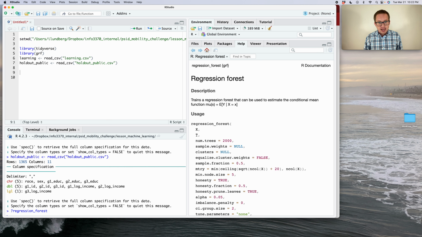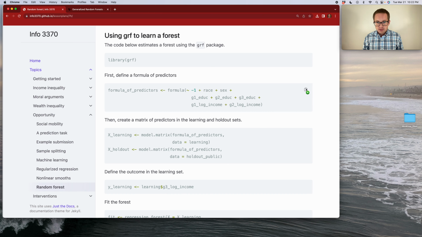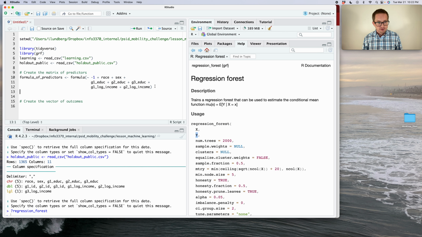The arguments, as in some other functions we've looked at, don't take a model formula, but instead they take a matrix of predictors X and a vector of outcomes Y. So the first step to use this function is to create that matrix of predictors and to create the vector of outcomes. So popping over to the website, we might create the matrix of predictors by first choosing a model formula.